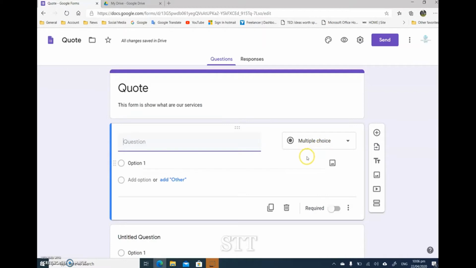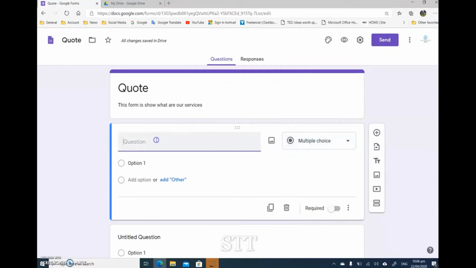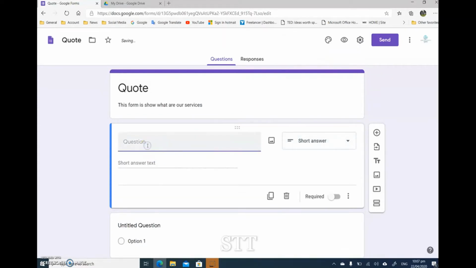For example, do you want your question to have multiple choice, or do you want a checkbox or drop down? Or, for example, short answer or paragraph, which is a long answer, or other options in the menu here. So let's say our first thing should be the name. You have to put your name, which will be a short answer, and then we can say put your name, and the person will put their name here.